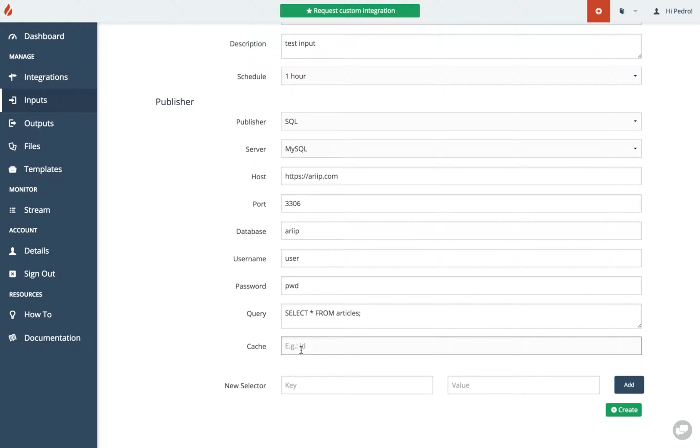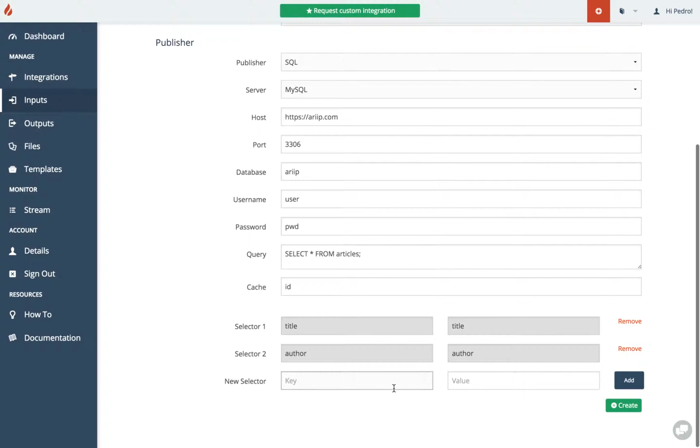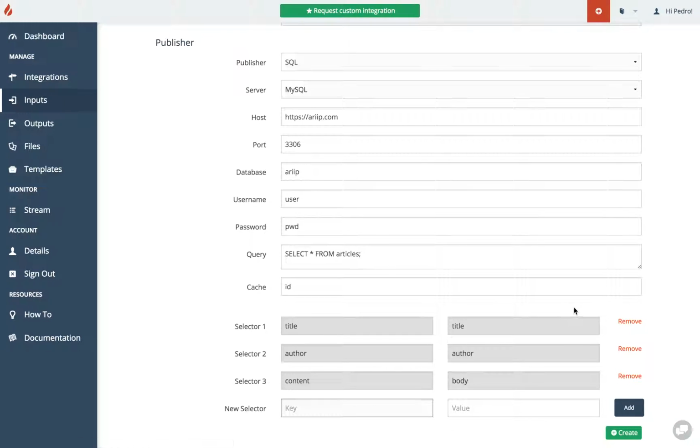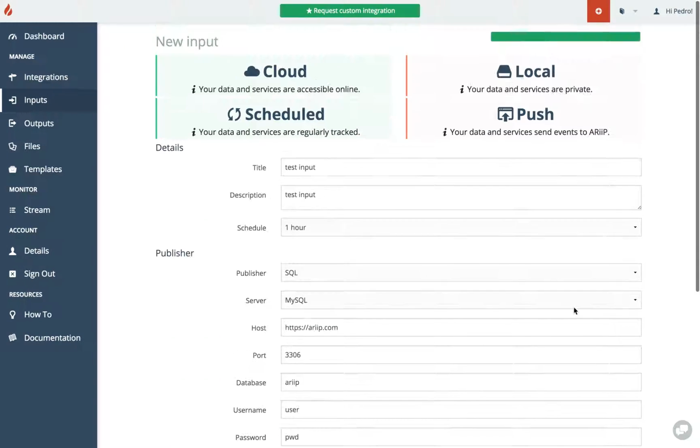And each article has an ID. If the ID uniquely identifies each article, that's what I will use for the cache. So I want to extract the title, which comes in the column named title. I want to extract the author, which is in a column named author. And I want to extract the content, which comes in a column named body, for instance. And this is it. We're ready to create your SQL input.